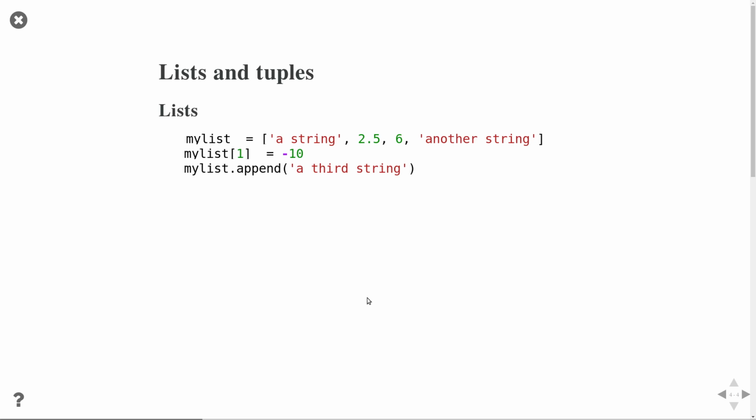So here a list. I talked about different types. The most important types in Python are lists and tuples. Here's an example of lists. A list is simply a list of different objects in Python.